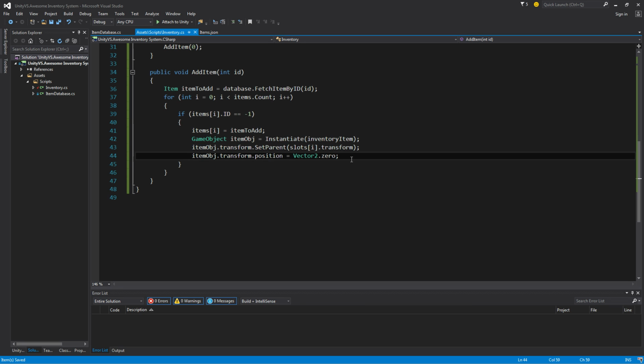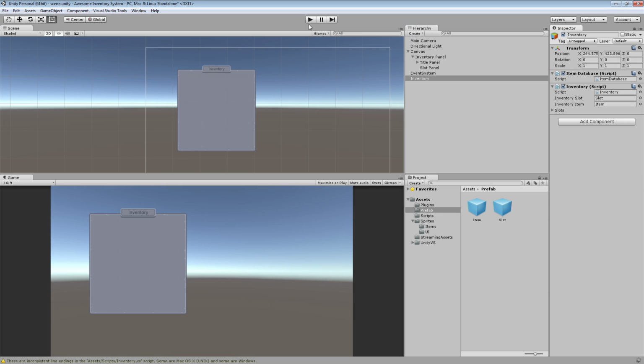So we have to tell it, after we found a slot, we're just adding one item. So after we find a slot, quit. You're done. Break out of that loop. You found what you're looking for. Move on. So that should just add one item to the inventory.